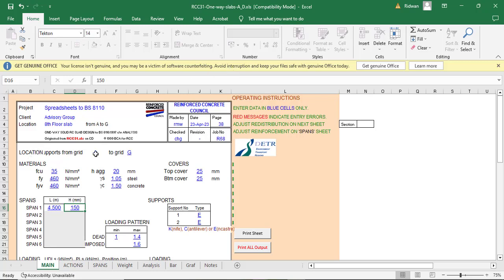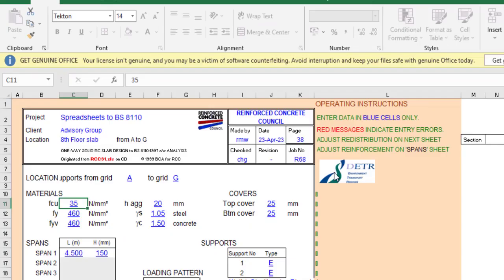The location and the grid do not matter because they will not affect anything. So now let's go ahead with the input. For the FCU, that's the grade of the concrete. Let's use grade 30. Then FY, that is the grade of the steel. I have 460 here, and let's use 410. Then the grade of steel again, but for the shear reinforcement. Shear reinforcement is basically the link. So let's use 250.